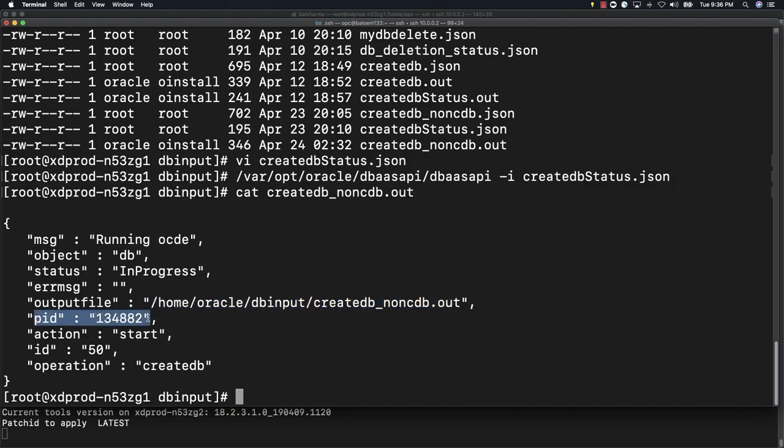So this is basically the OS level process ID, which has been invoked internally, and it shows operation as create db. So this particular input is going to change, so we will have to monitor this one several times, and at the end, you should see the status as it's already created.